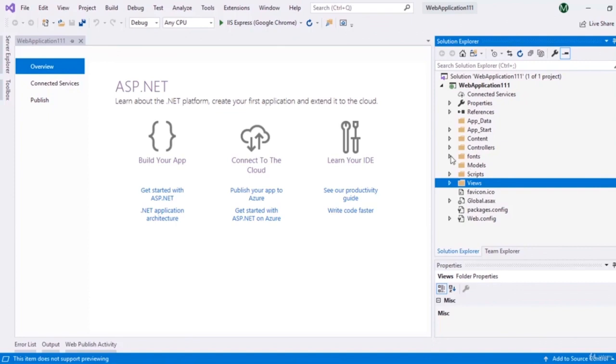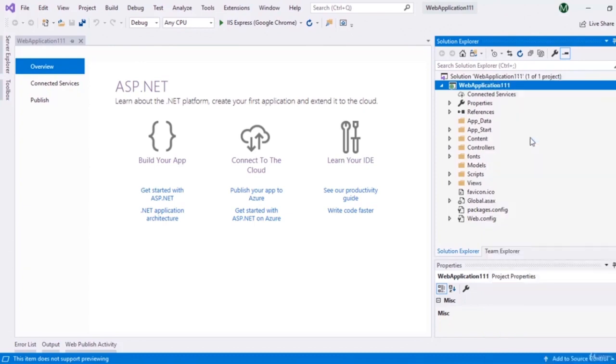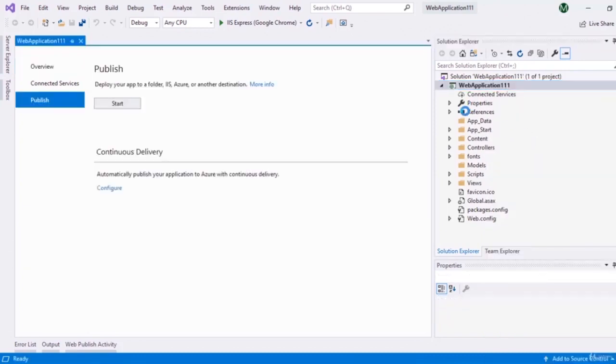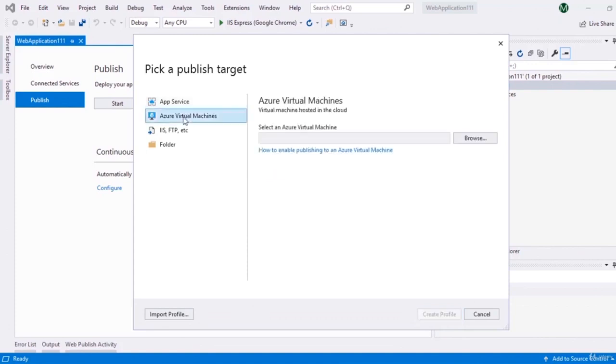I'm not going into the core of this application right now, but let me right click on this application, and there is an option for publish. When we click on publish, Visual Studio allows me to publish this application as a normal app service, and I can create a new app service, or I can choose an existing app service also. If I want to go for a deployment which is not PaaS but infrastructure as a service, I can also deploy this application directly onto my Azure virtual machines.